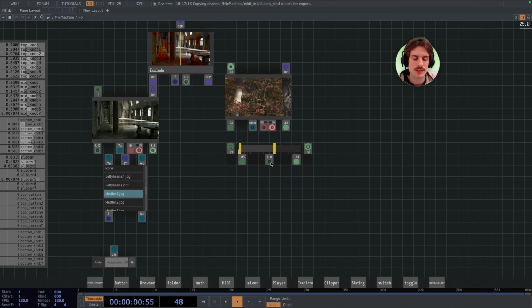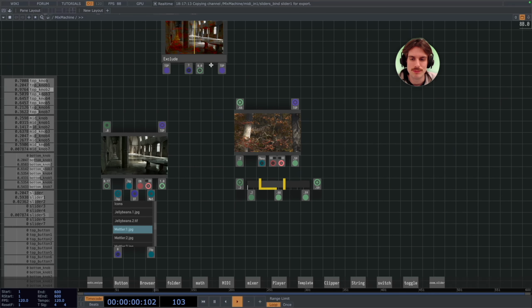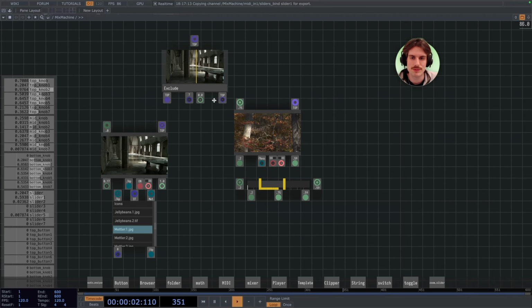Also that one. And this is for the playhead. So this outputs play information, so you have a nice playhead there. So yeah, you can make a nice VJ setup.